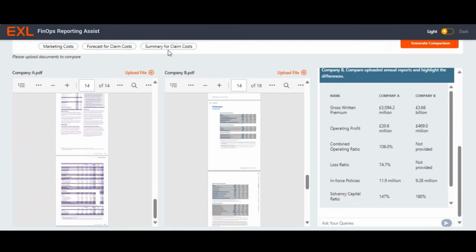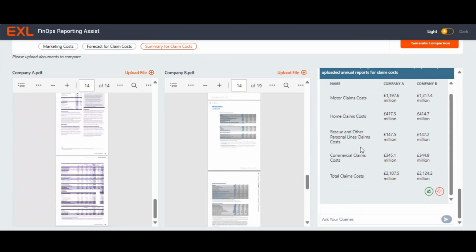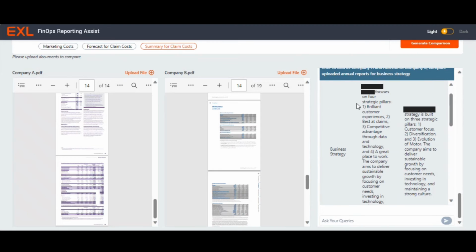The Open Query section allows you to ask custom questions such as, compare the uploaded annual reports for claim costs, or compare the uploaded annual reports for the business strategy.